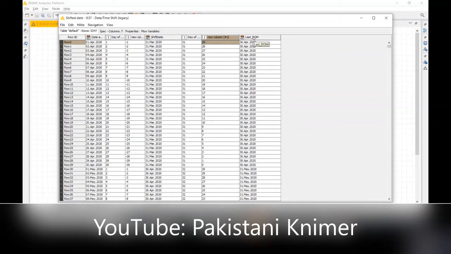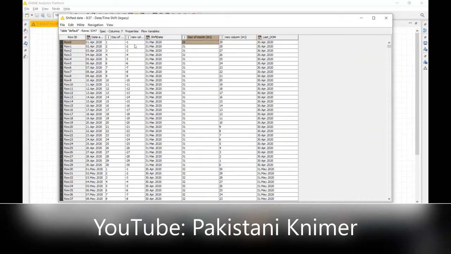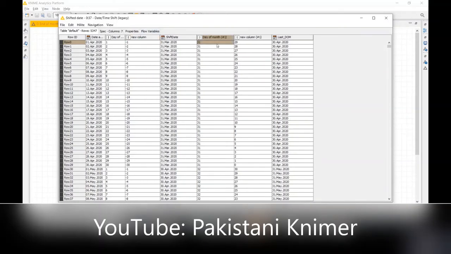So now I'm calculating the last day of the month. How did I calculate the last day of the month? Remember this formula? Take day of the month, then add this new column to this, 31 minus 1 is 30, and then further subtract 1 becomes 29. Take this example, 31 days minus 11 days is 20, and then further minus 1, right?